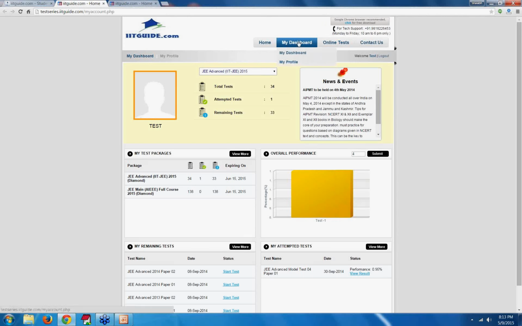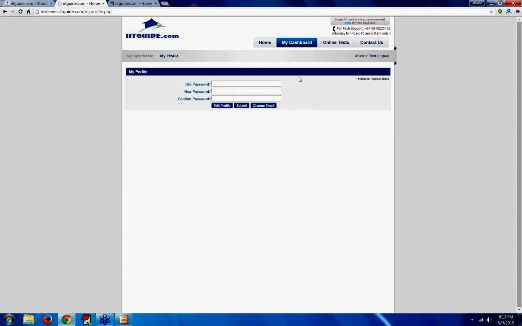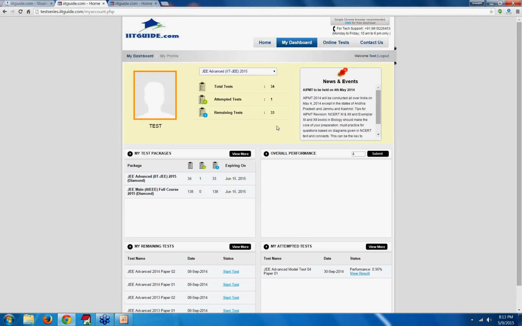When you log in, you will land on My Dashboard. At My Dashboard, you will see the tests which are assigned to you. For example, a student here has JEE Advanced IIT JEE 2015 course and the JEE Main for 2015. You can go to My Profile and edit your profile, provide more information about it, or you can change the password from here. Again, go back to Dashboard. This is where you land after login.